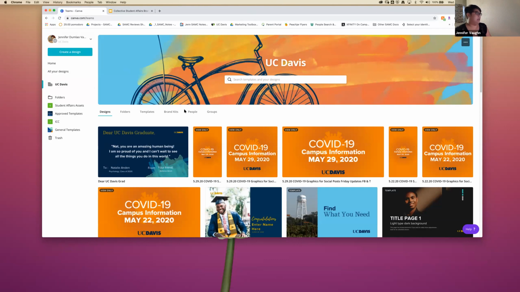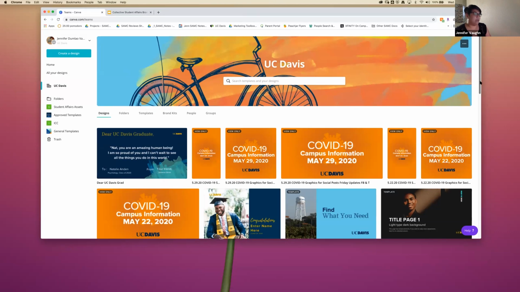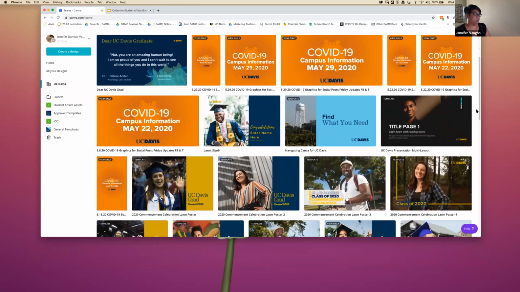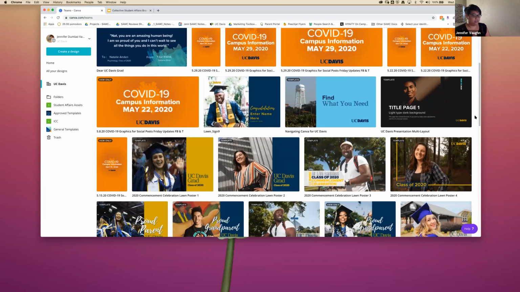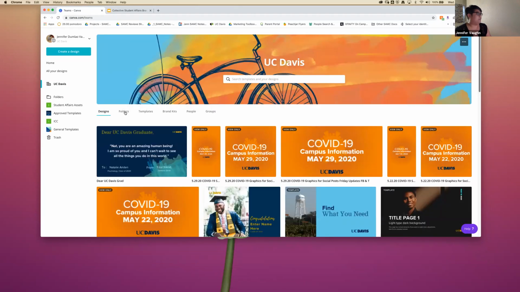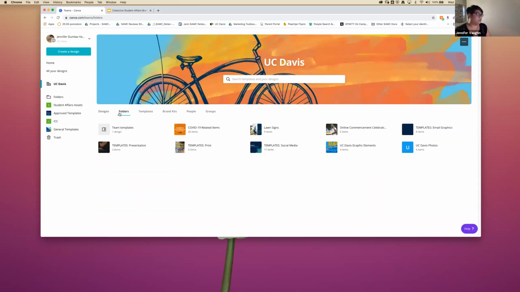guide for all of us, and they have different folders here that I'll go through with you. They've created design templates for all of campus to use, so you'll see they have things for COVID-19. They have templates that they've designed for commencement and graduation. So these are things that all of campus can use, and they have organized them into folders here. So you'll see that they have templates for print, templates for presentation, templates for social media. So that's how you can access the templates that Stratcom has designed for all of campus.